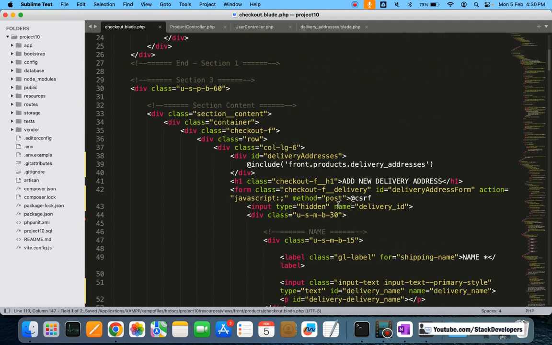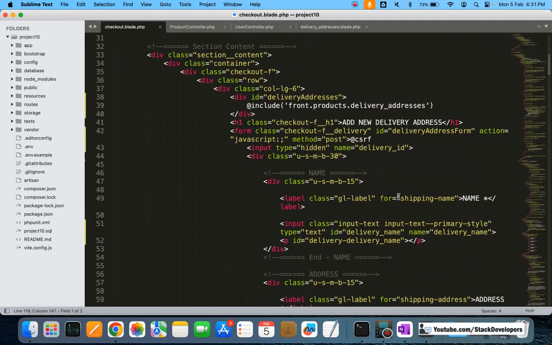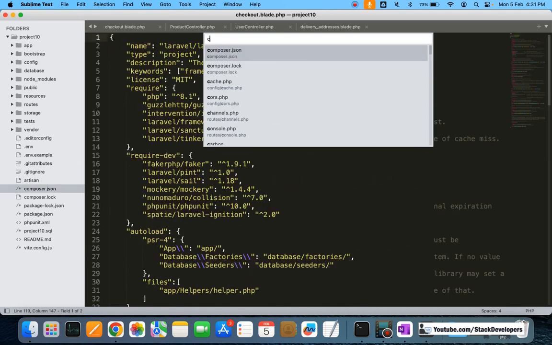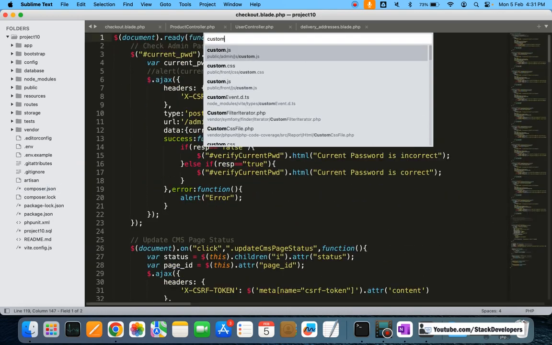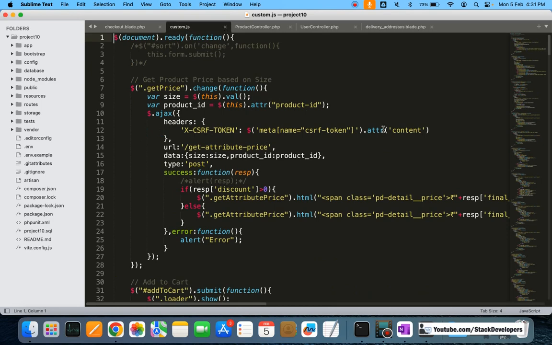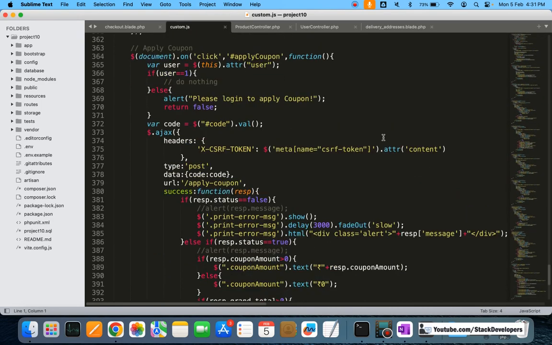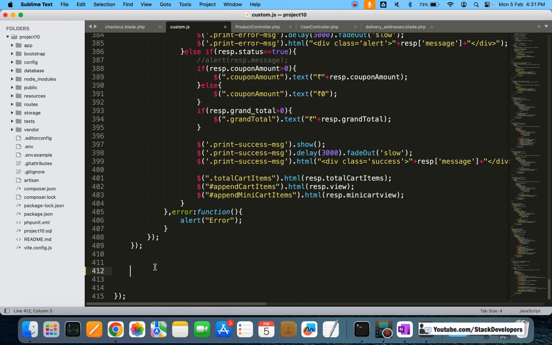Okay, so on the submission of this delivery address form, we are going to execute the jQuery function, so that we can call another function for saving this delivery address. Okay, first of all we are going to add the jQuery function in custom.js file, at front. So we are going to add the jQuery function at the last. Here we are going to give the comment save delivery address.